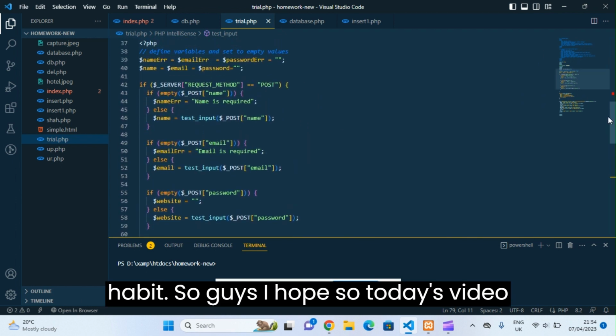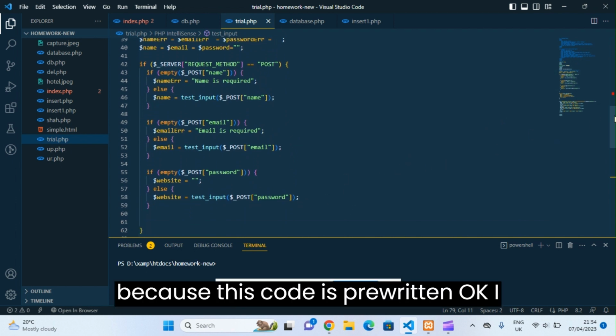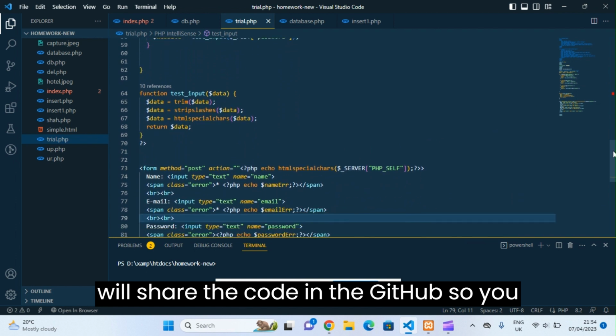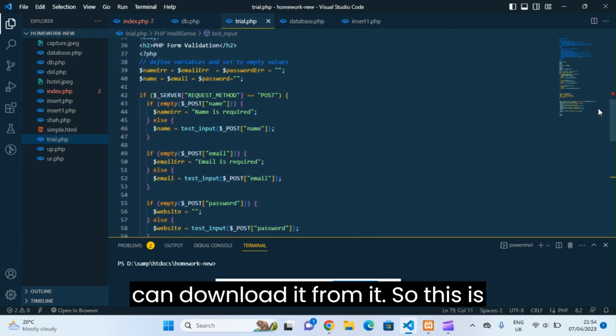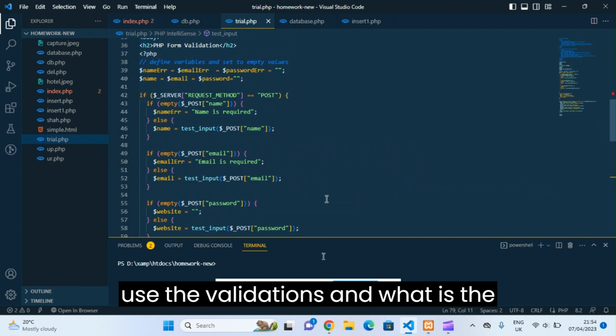So guys, I hope today's video was very short and you enjoyed it, because this code is pre-written. I will share the code on GitHub so you can download it from there. So this is about simple validations, how we use validations and what the importance of validation is.